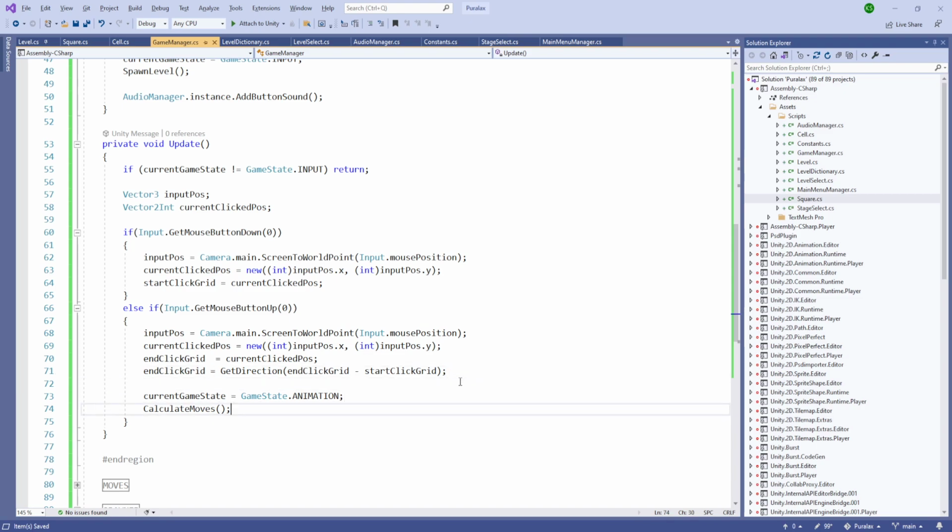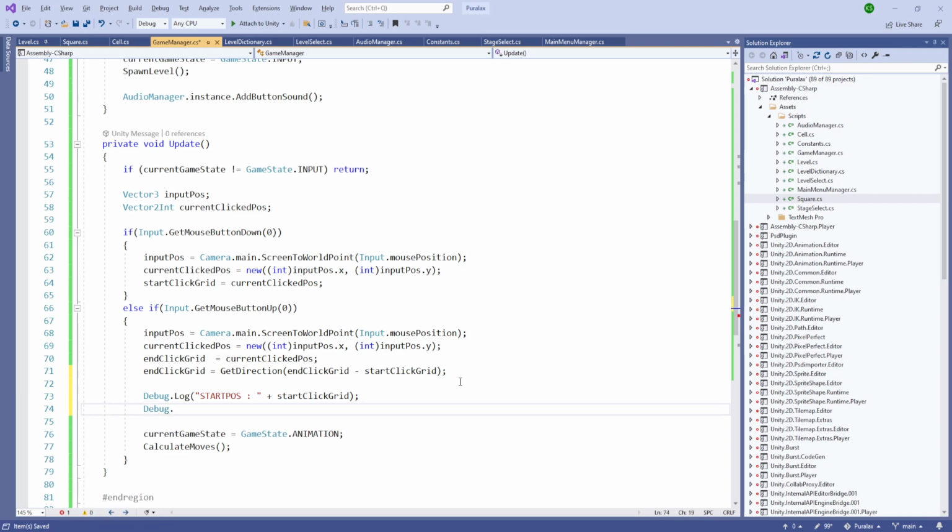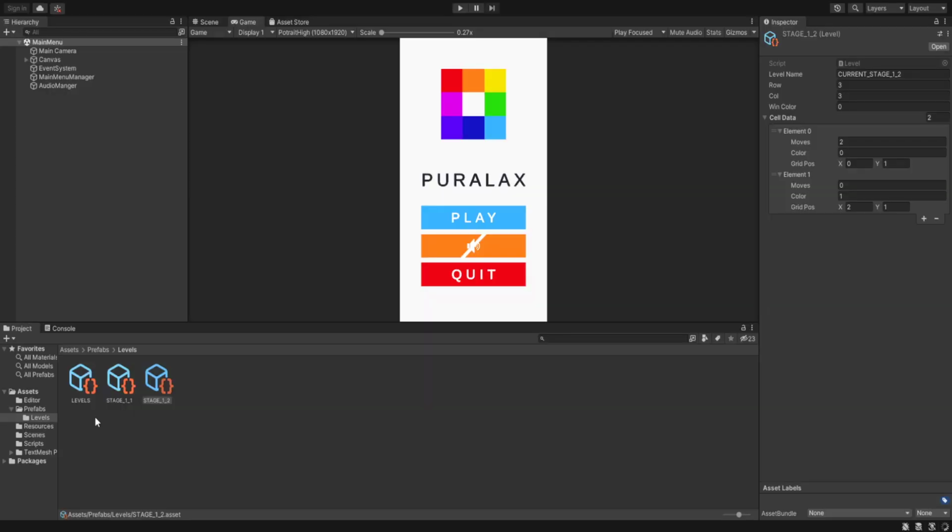let's use a Debug.Log so we can see Debug.Log, and we'll say start pose to be start click grid, and Debug.Log our offset to be end click grid. So let's go inside Unity and let's check if it is working.